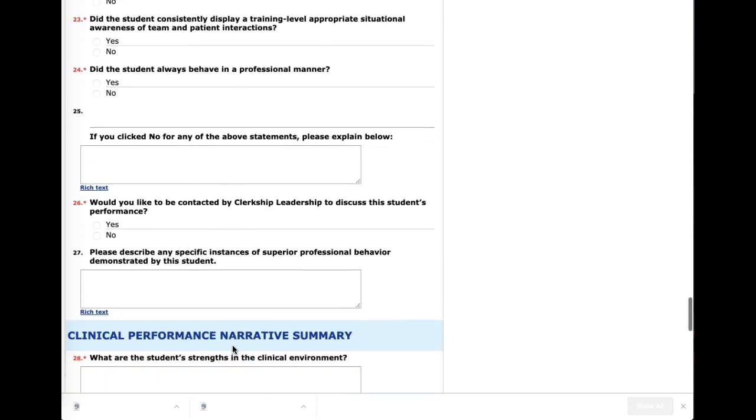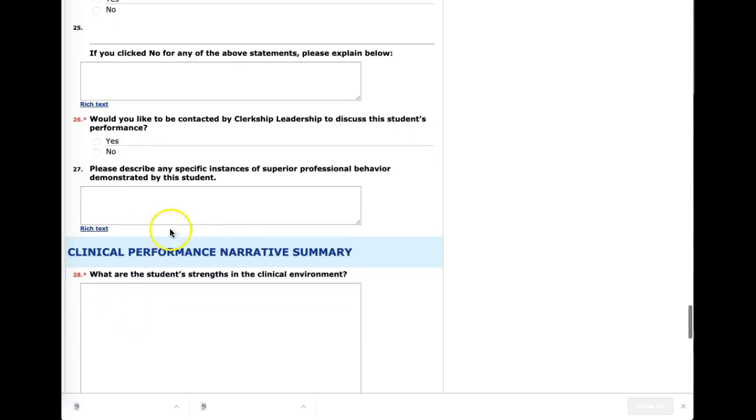If you would like to be contacted by clerkship leadership to discuss the student's performance, either because it was so fantastic or if there was something identified that they can work on specifically that you don't feel like you can express in the evaluation, please feel free to click the Yes button. If you saw any superior professional behavior and you have a specific instance, please include it in this box here.